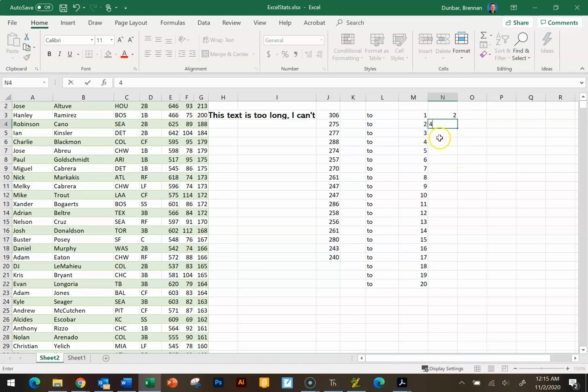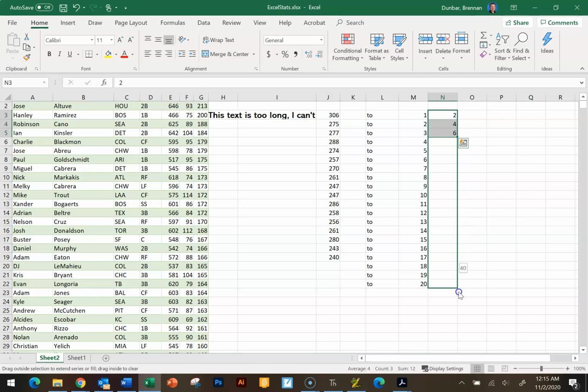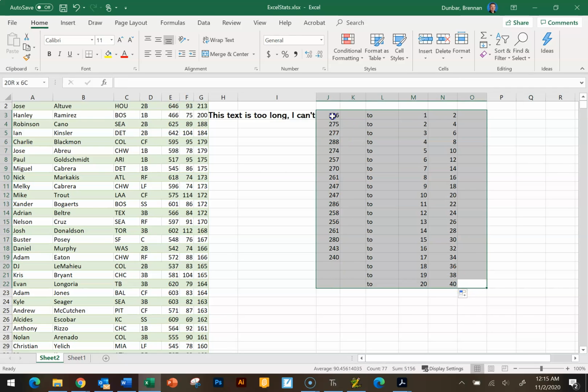I'm going to try 2, 4, 6 and see if it is smart enough. Oop, 2, 4, 5 isn't going to work. 2, 4, 6. So I'm going to grab 2, 4, 6, and then I'm going to drag down. And sure enough, it says, I think you're going up by 2 every time, so I'm going to go up by 2 every time. So that can be handy.